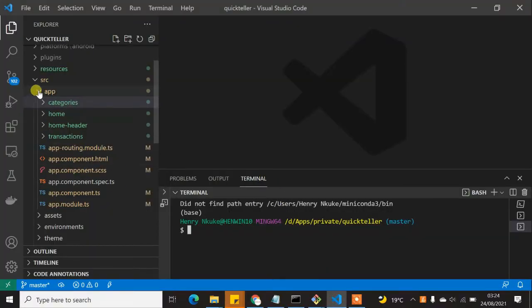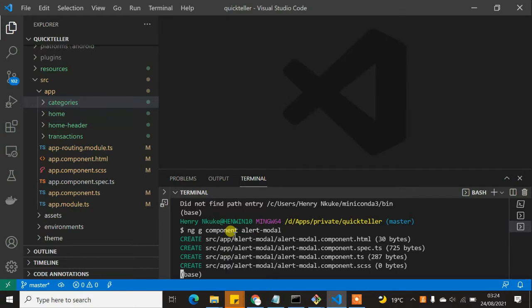So first, I'm just going to create a component that we are going to use for the model. So I'll come to the terminal within my project here and say ng generate component, just say alert model. So let's wait for the component to get generated.